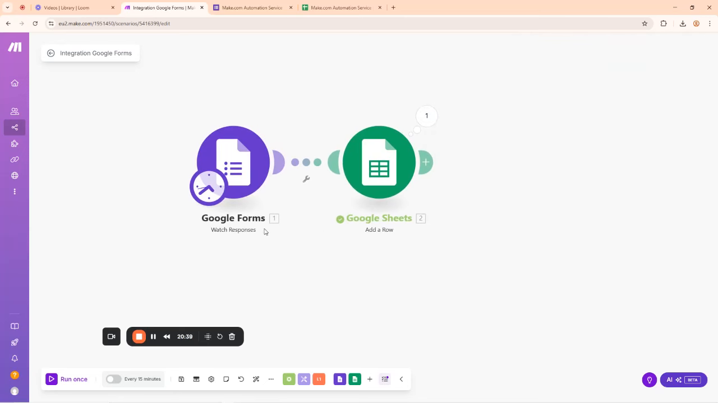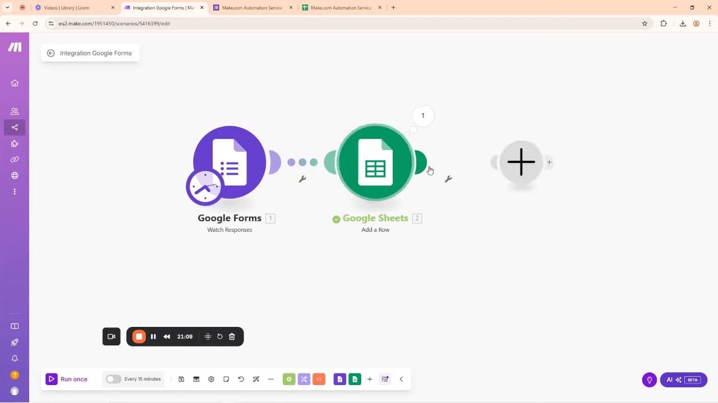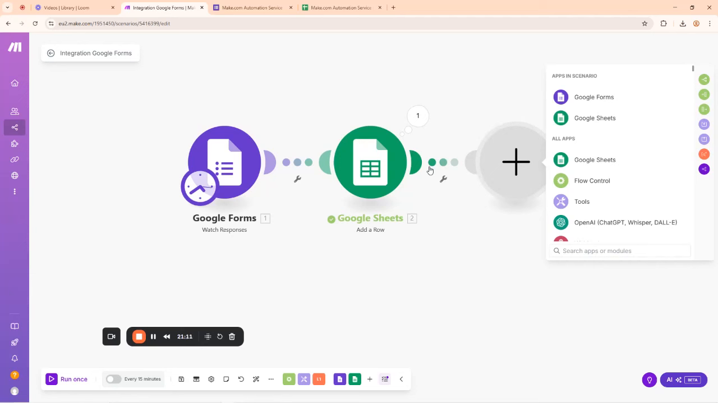So as we are doing this, you can see that we have used one node here, and this is our node 1 and then node 2. These are all called scenarios. Sorry, this actually is a scenario, but a scenario is made up of many modules. If you want to add a module at any time, click on this plus here. So I'm going to click here to add another module.